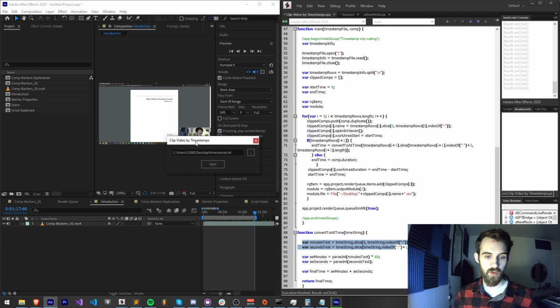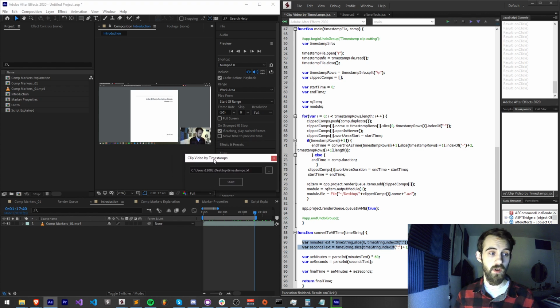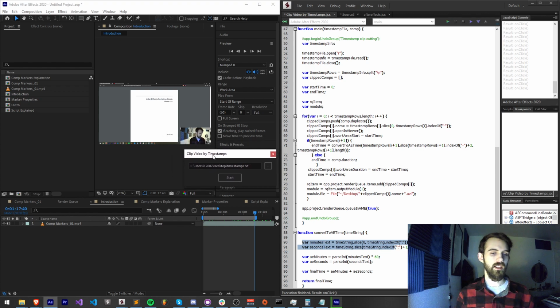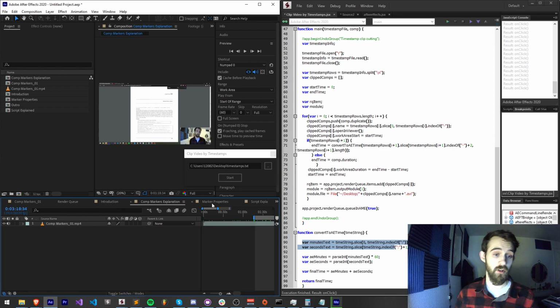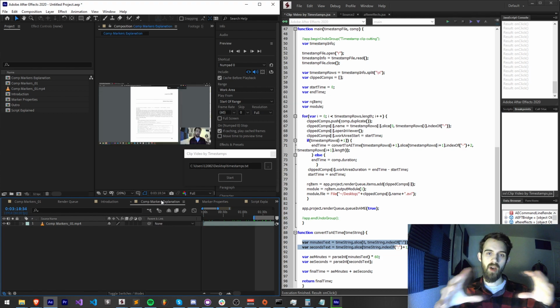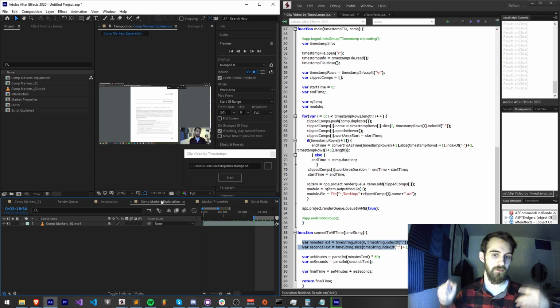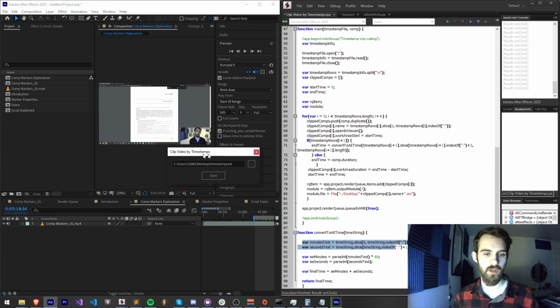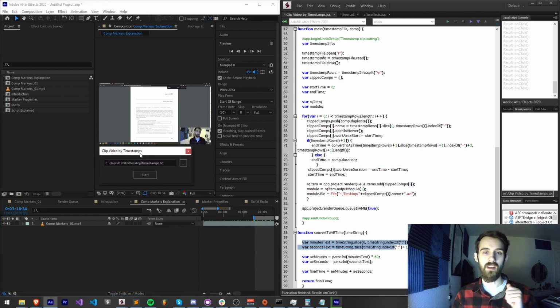Very simple script, and it seems to work quite well. You could go in and add a couple more things, like you could take the name of the composition, introduction, comp markers, explanation, marker properties, and add a text that pops up, or you could add a fade in and a fade out. But the general idea of what I wanted to do is complete, and that's going to be the end of this coding challenge.